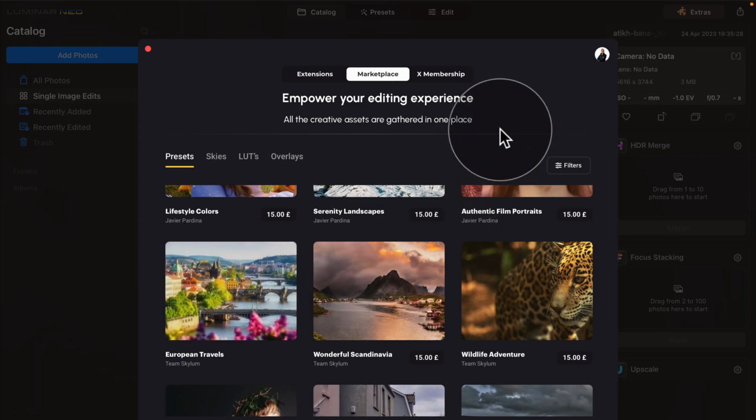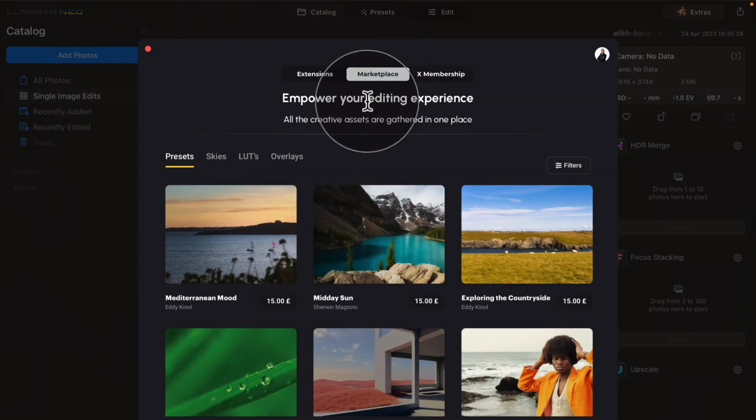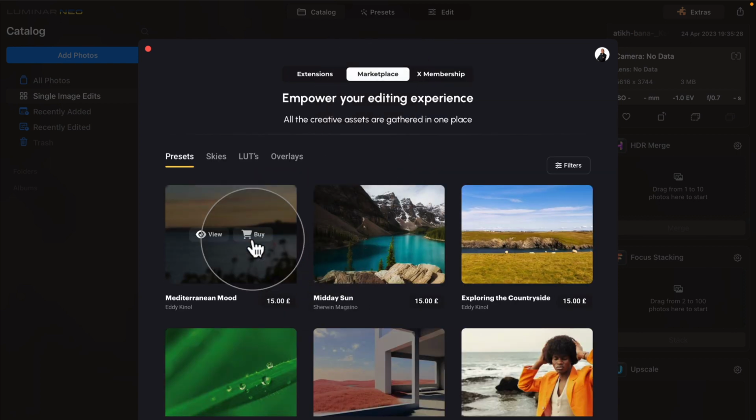Similarly, for the X membership, every month you get a new set of tools. For example, for April, you have the Soft Beige by us, the Clever Photographer, or the Dramatic Sunset Skies by me, Jakub Bors. Once you have them here, all you need to do is to click on install. They will be installed and then you will just see this install button and you can start to use them in the application itself. This new feature will make your life much easier, making adding new assets into your application a question of one click.